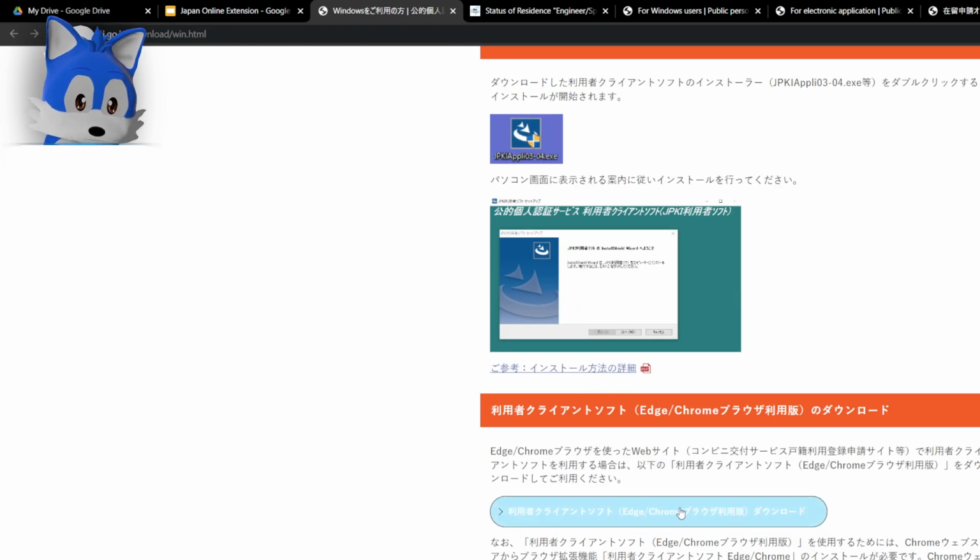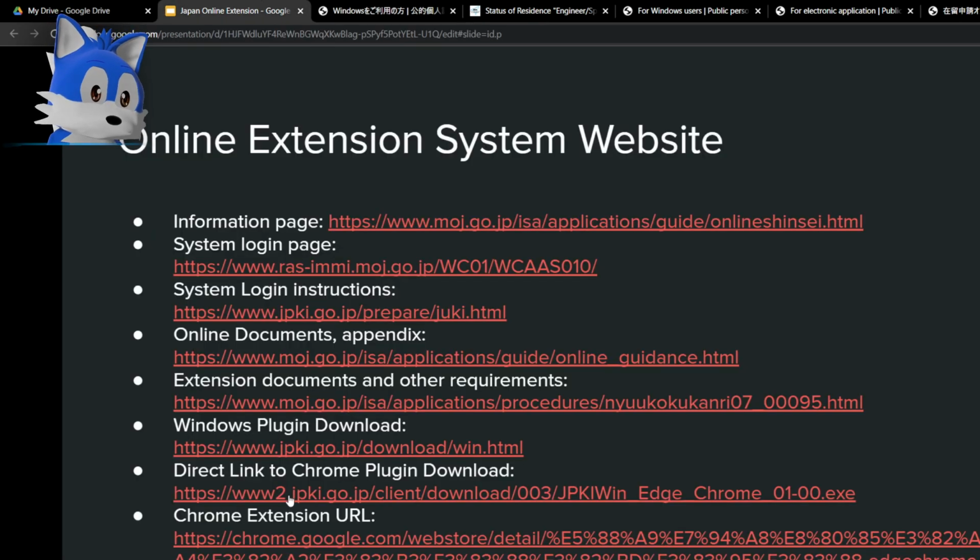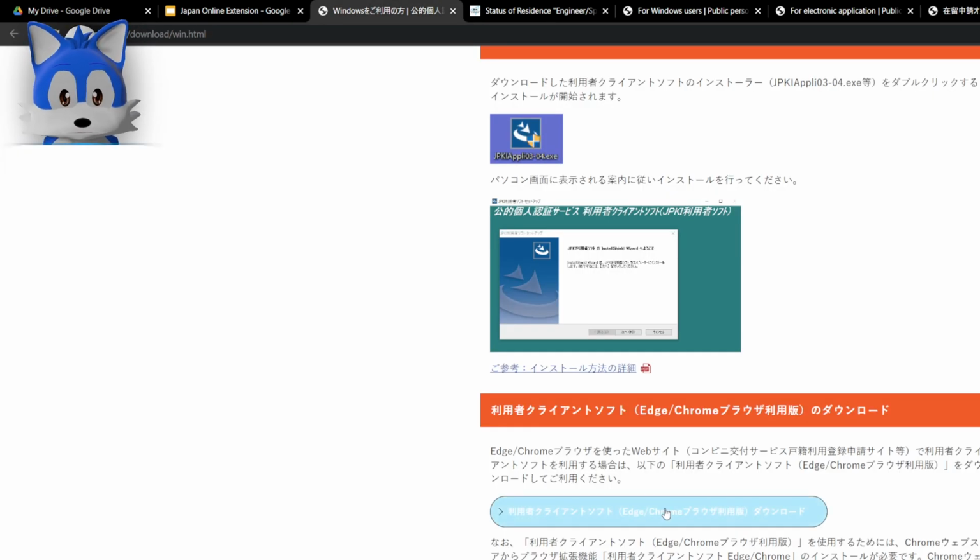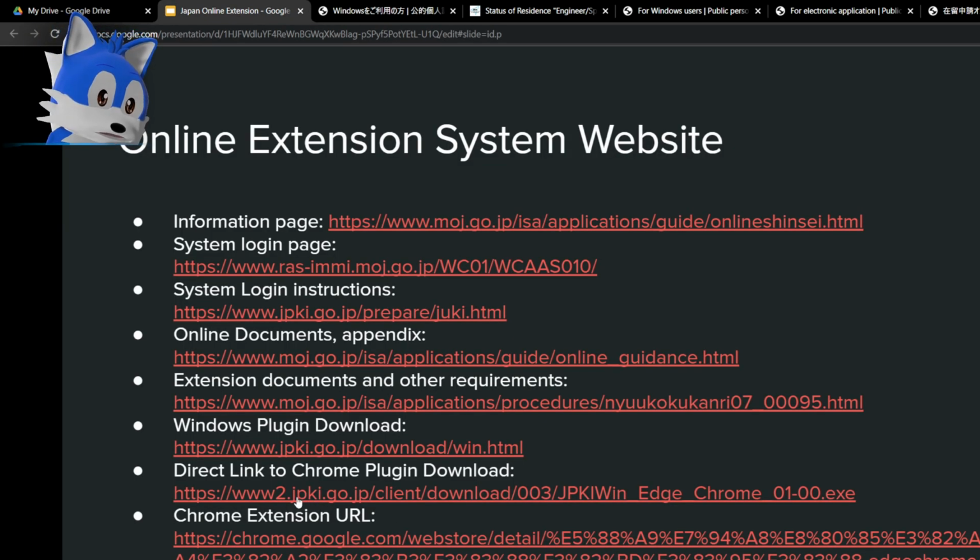You go here at the bottom. That's the download. When you install, this installs into your Windows. It's an actual software that installs. This is not the plugin. This is like the software for the plugin. But then the actual plugin itself, this is just a direct link to the exe file.